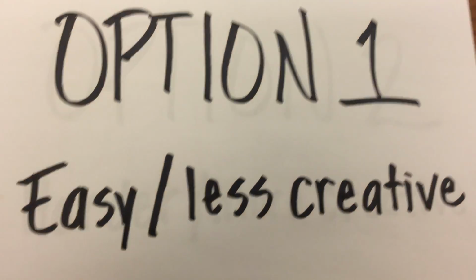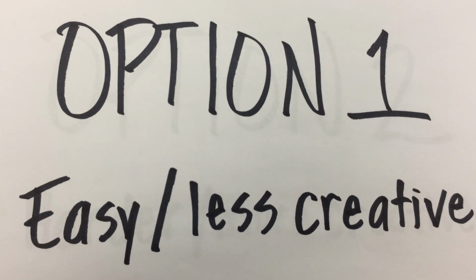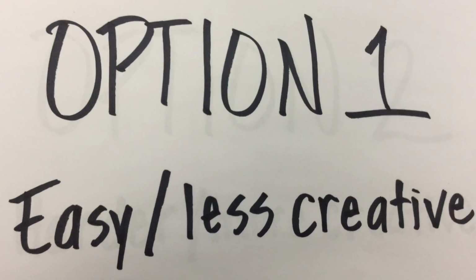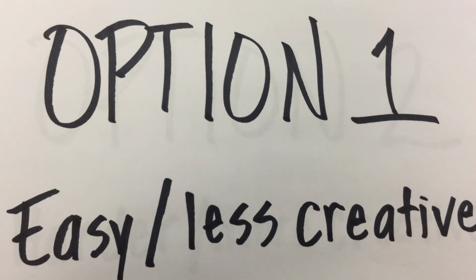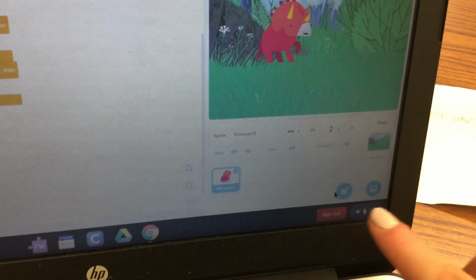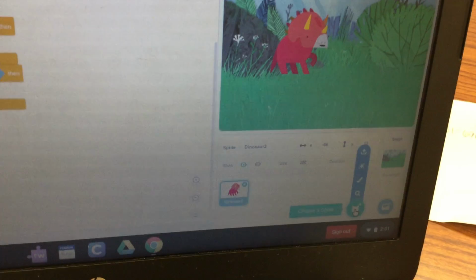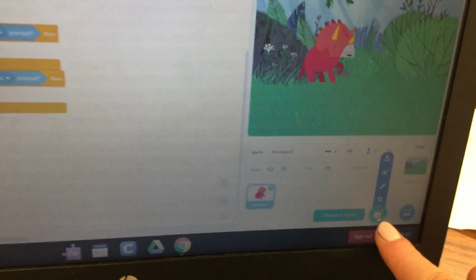So next, what we're going to do is add an enemy sprite. So we're going to start off just like last time. Option 1 is the easier but less creative option. If you want to do option 2, then fast forward to where you see option 2. So anyway, you're going to click on the new sprite button, which is this button right here, choose a sprite.